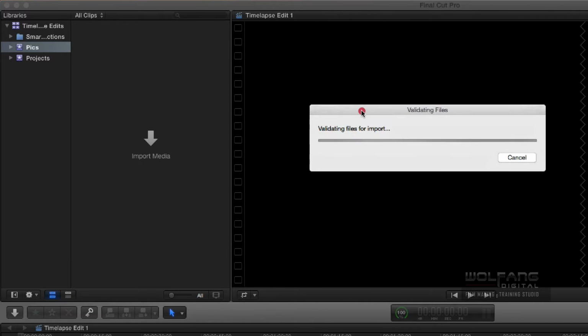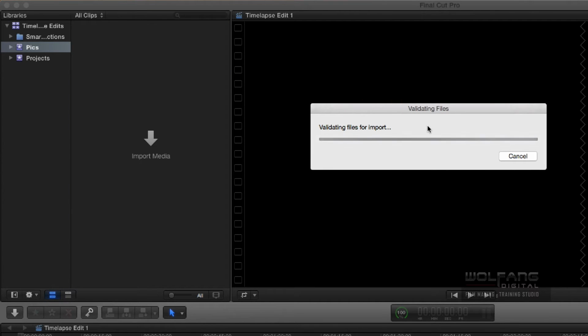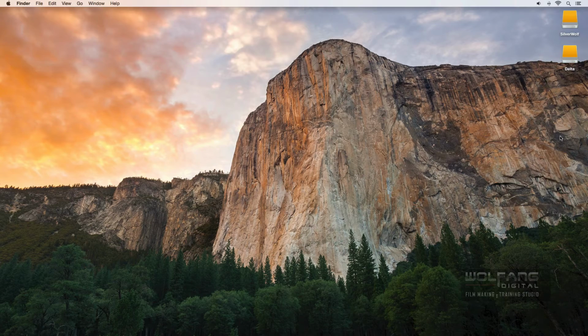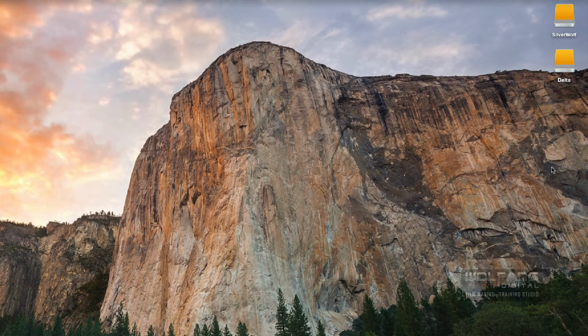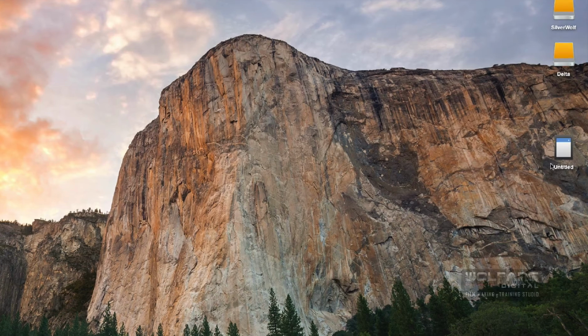And now Final Cut Pro 10 is preparing to import all my photos from the time-lapse that I shot earlier. So you've shot tons of images, but what if you shot your time-lapse as a movie file? No problem, that's still very easy. Insert your memory card and I'll teach you where to locate your movie files.